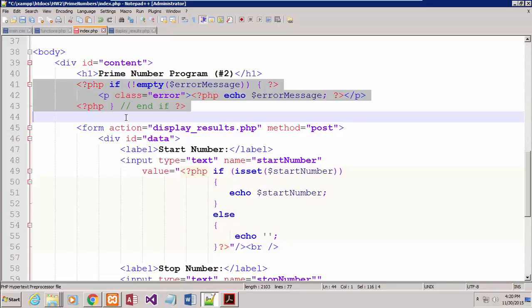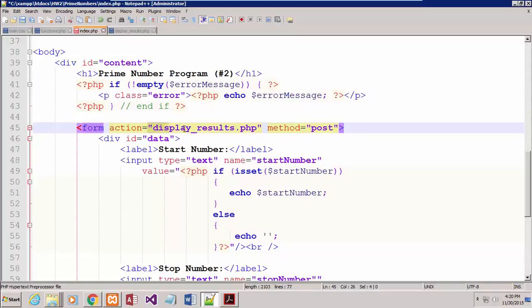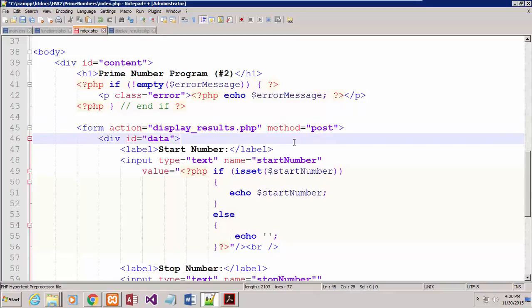Don't go on, don't do any more. Just show the error messages. All right? If I put in valid numbers, then I want to call display results.php, which is what we'll look at next.